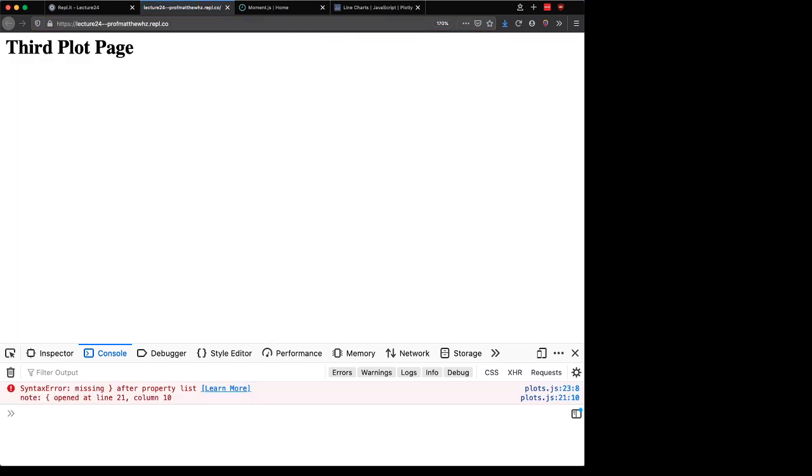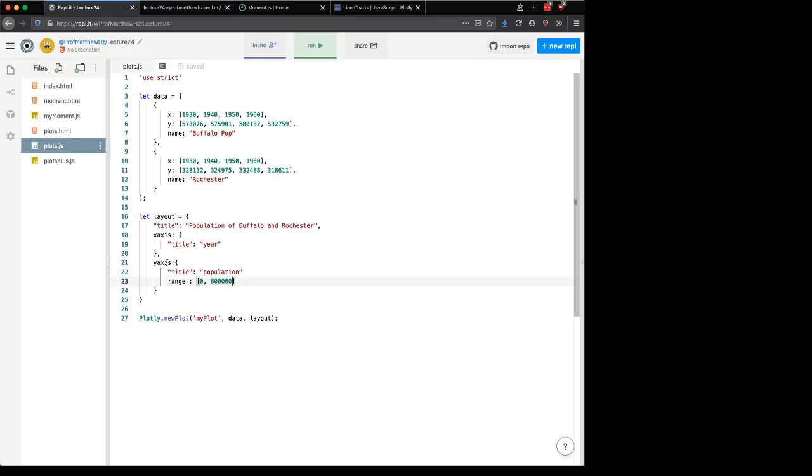And you can see it's giving me a weird error. Missing the closing brace after property list. The brace was opened at line 21, column 10. So we can go look at line 21. Column 10 is right here. So it's saying I'm missing the closing brace. But that's weird because you can see Replit actually recognizes that I have one. Anybody have any idea why this error is occurring?